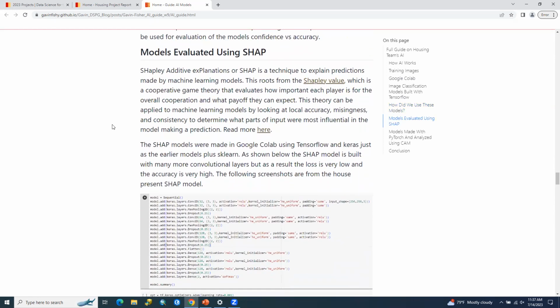Other models we built used the SHAP method, which stands for Shapley Additive Explanations. This comes from the Shapley value, a game theory concept that looks at how valuable each player is to the overall cooperation of a team. We can apply the same theory to a model looking through a picture, to see which neighborhood of pixels most influences the prediction of that model.